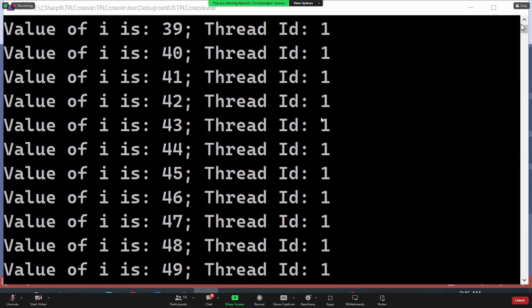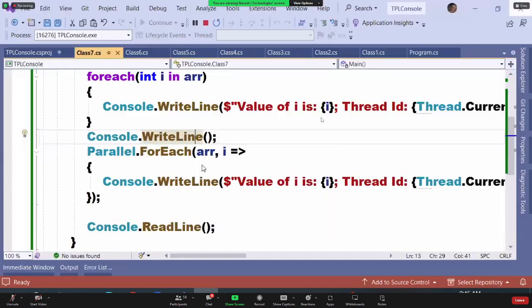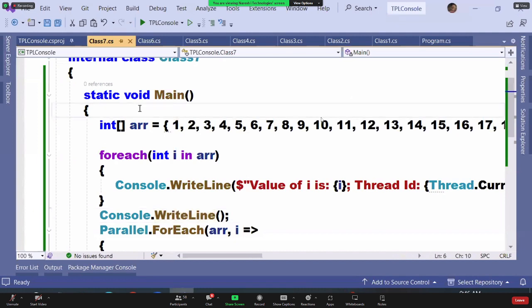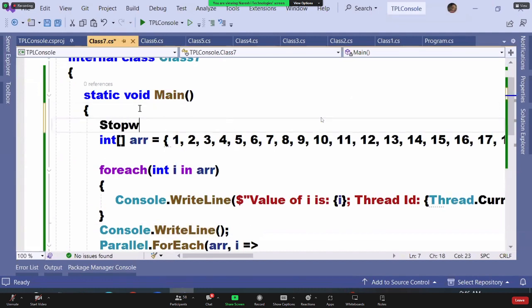Which one is faster, sequential or parallel? We'll do a test for this also. Yesterday we did it. The same we will do as a test here also. Stopwatch.